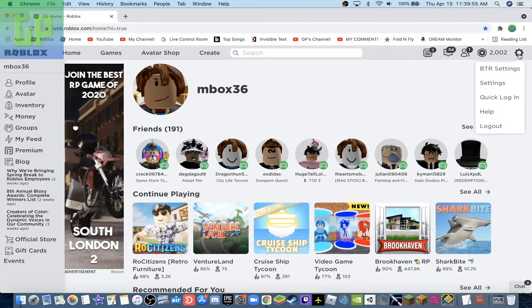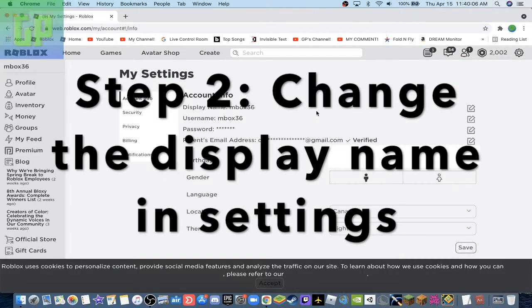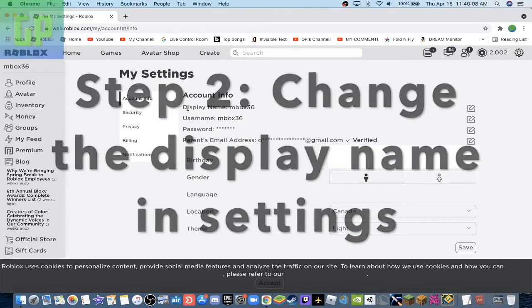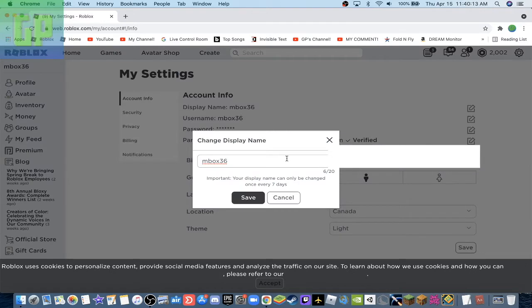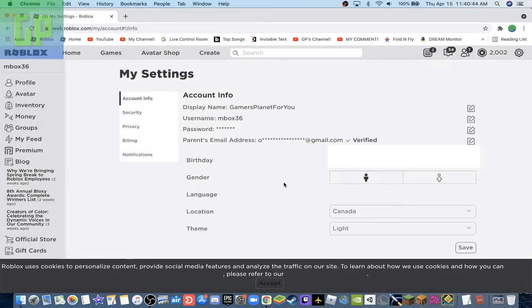And if you go to your settings in Roblox, here it's going to say display name. So what you guys are gonna do is click on the editor button here and you guys can change your display name to anything you want. I'm gonna change it to my YouTube name. And after you've done that guys, you can just press save.